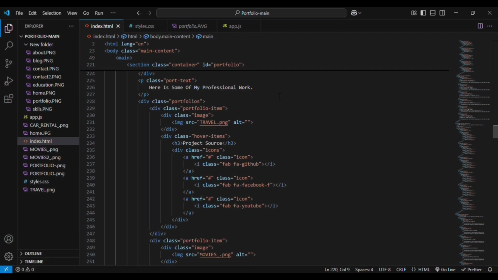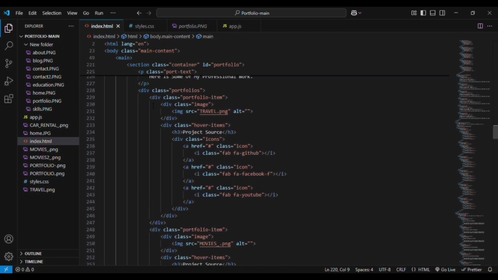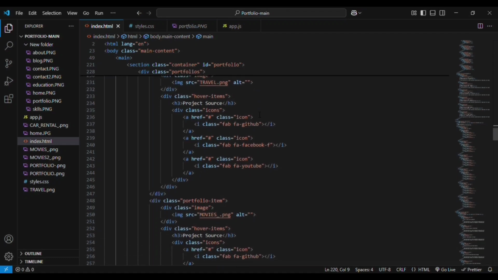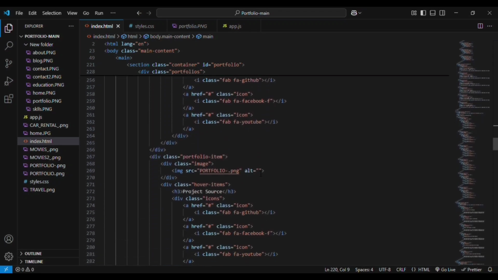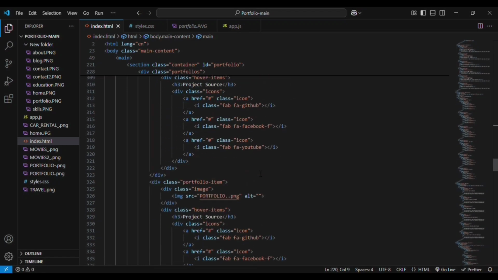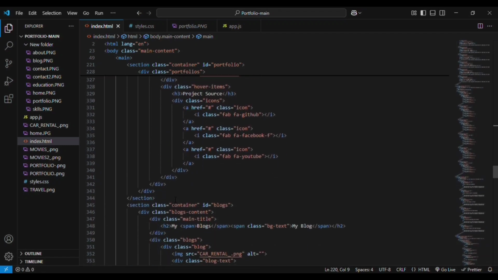Then we have the main div, that is the portfolio div, inside which we have a div that is the portfolio item. For every single project that we have written inside the portfolio item, we have the main div inside which we have the image view. Then we have the image tag for adding the image. Then we have the div for hover items, in which we have an H3 heading element for the project source. Then we have the div for icons, that is the GitHub icon by using the I tag. We have added the Facebook icon as well as the YouTube icon. The same code is copied again for the different projects that we have used here. I have repeated it 6 times for the 6 projects that I have added.